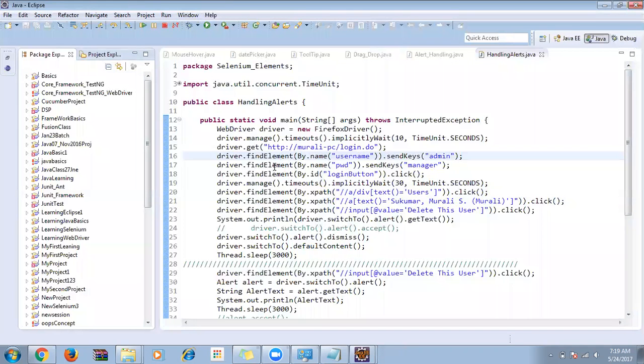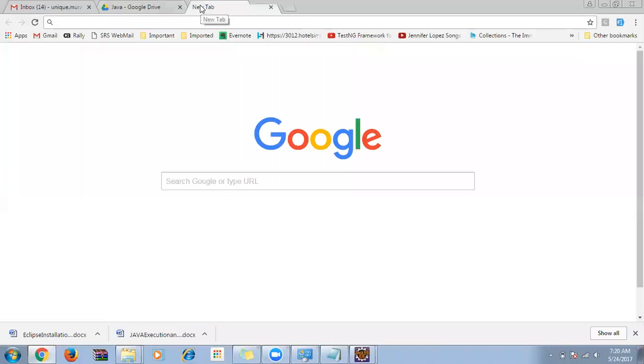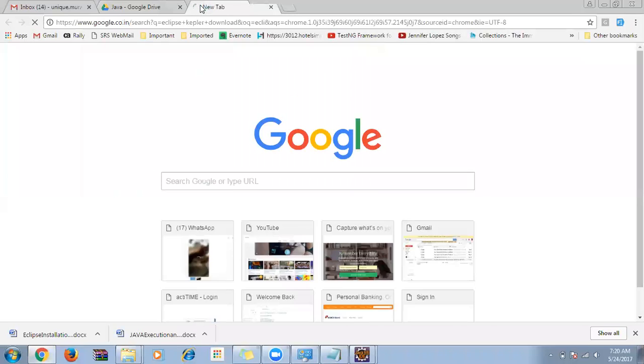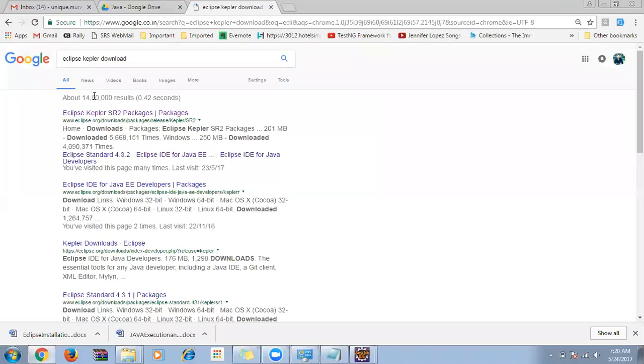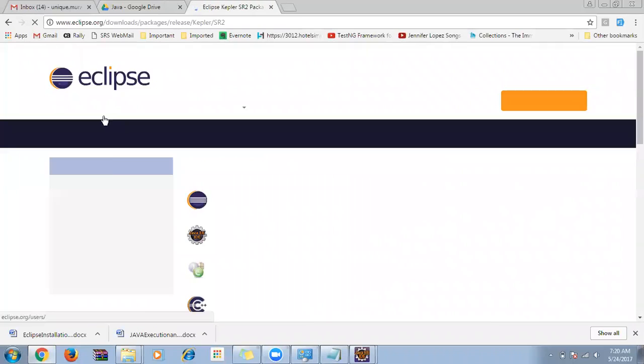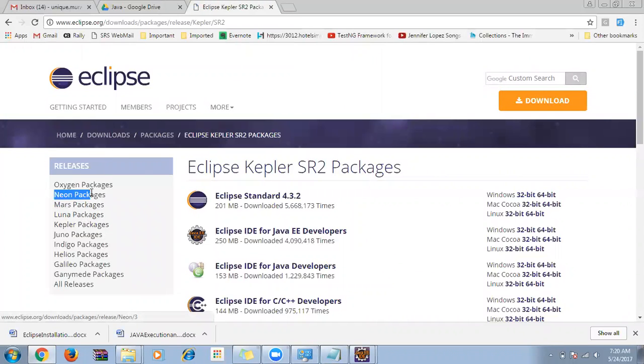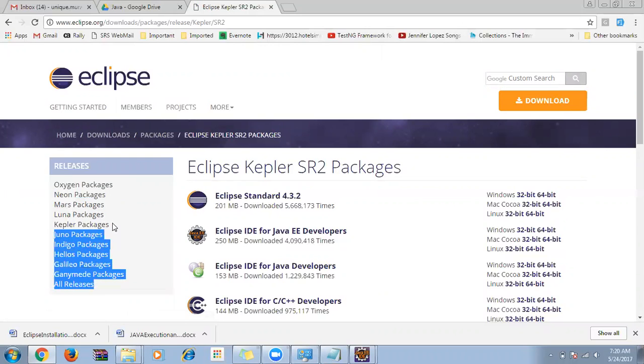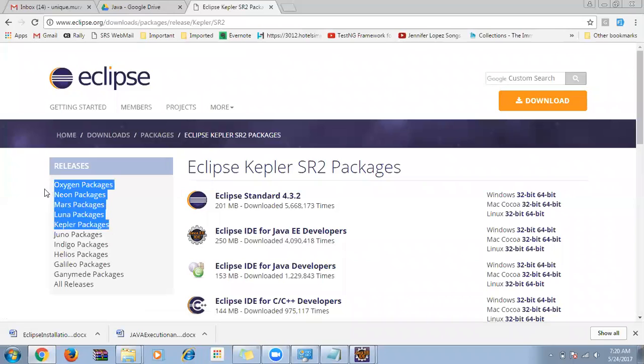Irina, you have installed Eclipse Neon. Any version after Kepler is fine. So Eclipse Kepler download. Okay, you're using Neon, the latest version, not a problem. I don't want you to use these old versions. You can use any of these versions after Kepler.